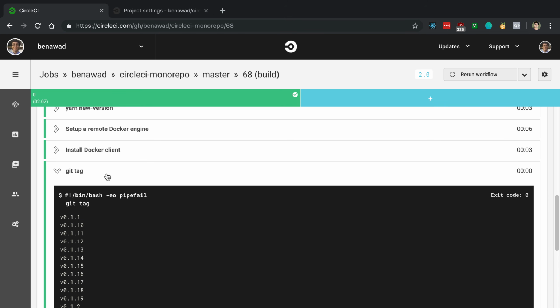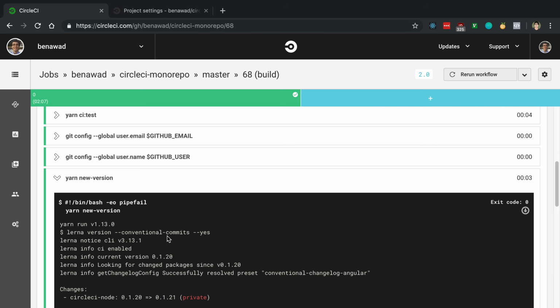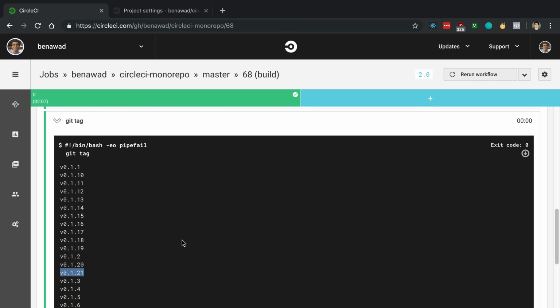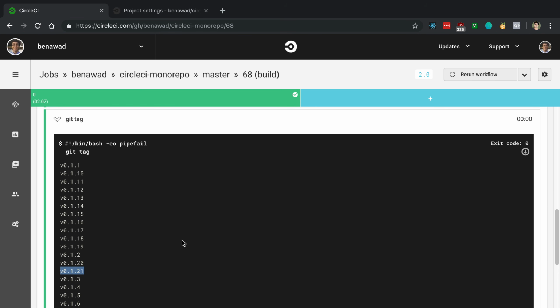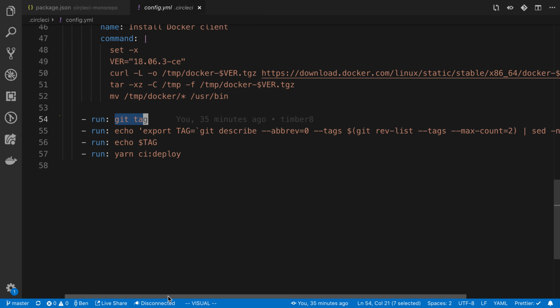Right, so we saw up here that it was converting it from 20 to 21, and then it's going to create a tag called 21 over here. So this tag is important because we can basically use that to reference code. So the previous release was version 20. That's important to note.